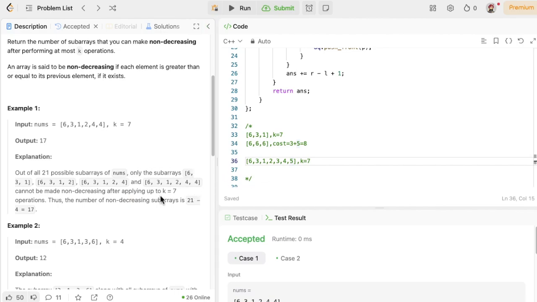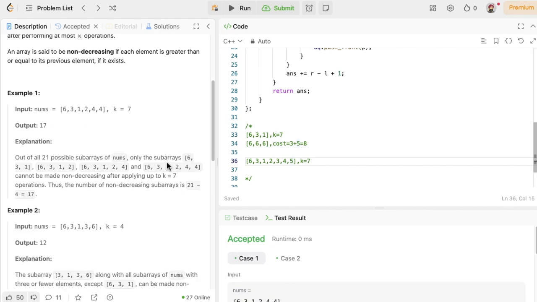So all the other ones are valid. That's why the answer is 21 minus 4, which is 17. That's why we just need to return 17 here. Okay, that's pretty much the gist of the problem description. And let's see how we can actually solve the problem.